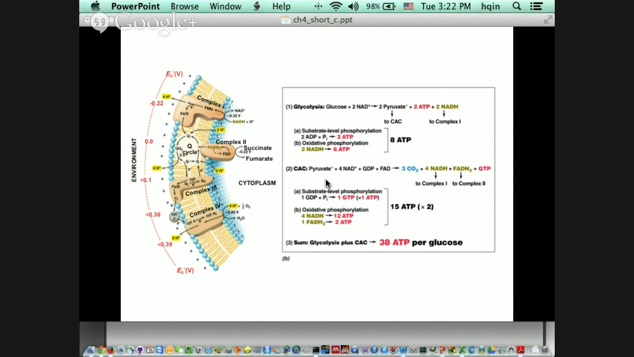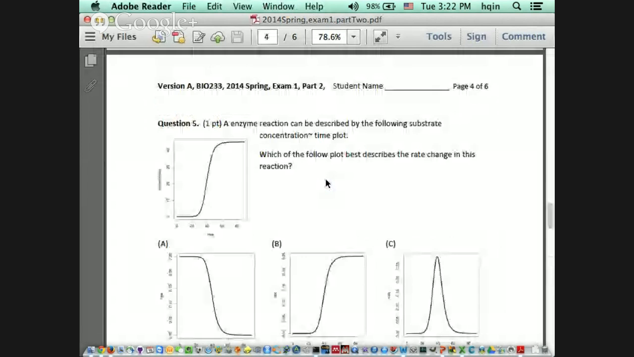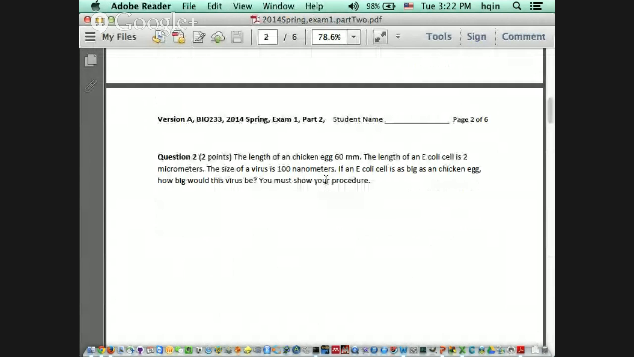And you also want to work on the scale question? Oh yeah, it is question number 2. The length of a chicken egg is 60 millimeters. The length of E. coli is 2 micrometers. The size of a virus is 100 nanometers. So if E. coli is as big as a chicken egg, how big will this virus be?